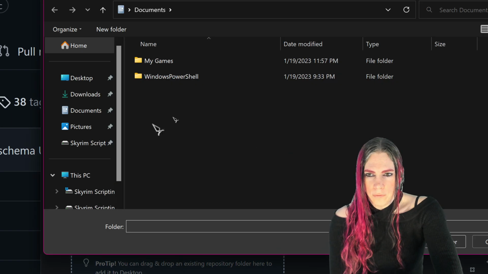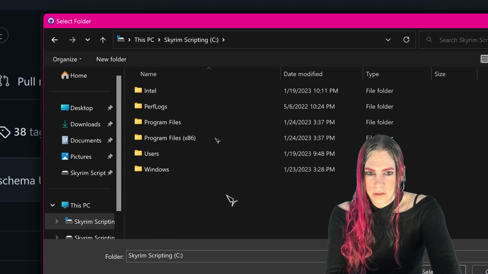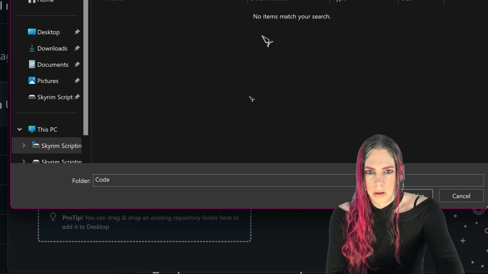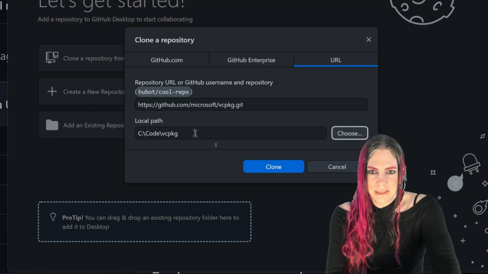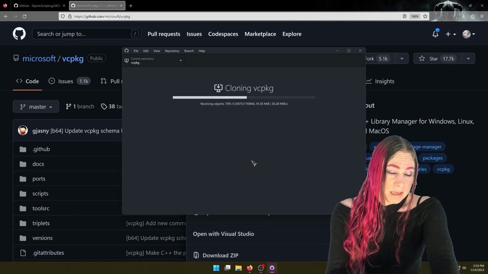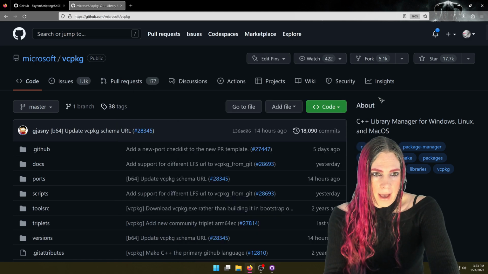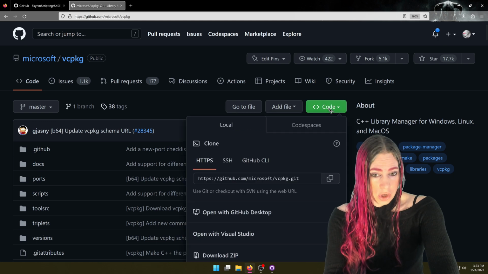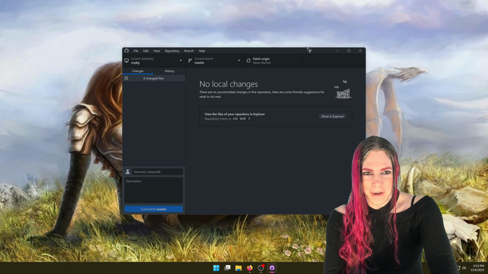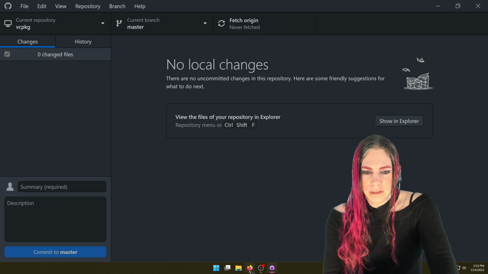I'm going to make a code folder maybe, C:/code. Make a code folder for all of our stuff. And so I'm going to put vcpkg here in C:/code/vcpkg, clone. And that does the exact same thing that would have just triggered had I, after logging in, gone to code, open with GitHub Desktop. I'm helping those of you who don't want to have GitHub accounts, even though you should have a GitHub account. Let's follow the instructions.